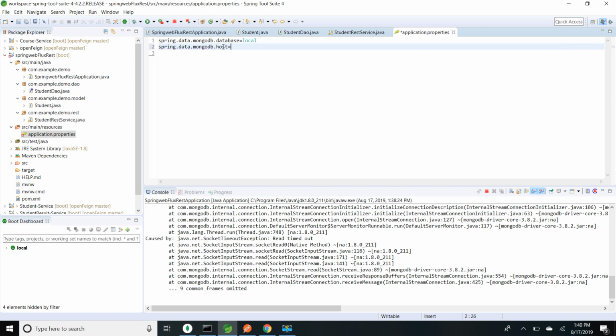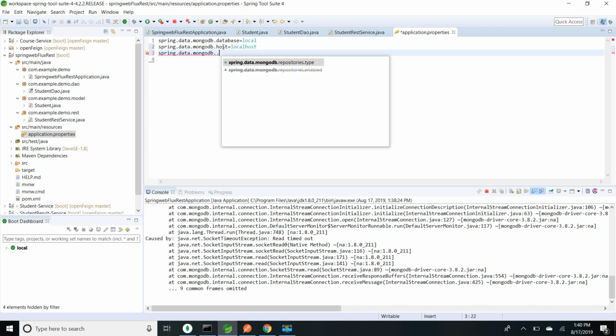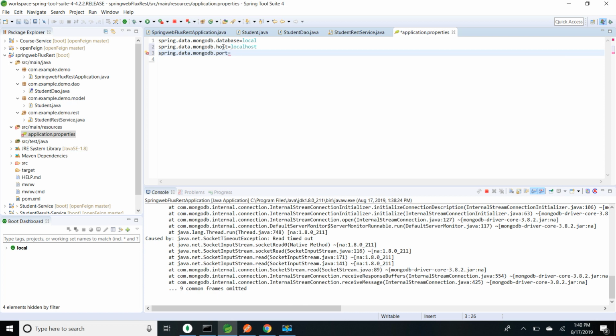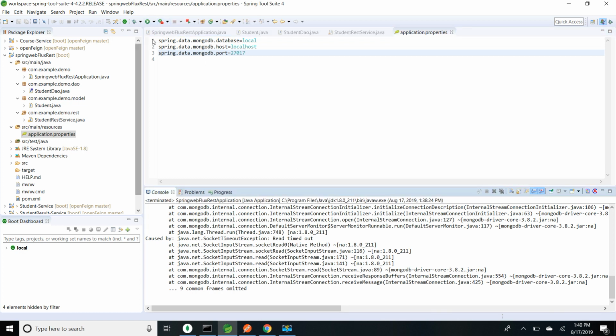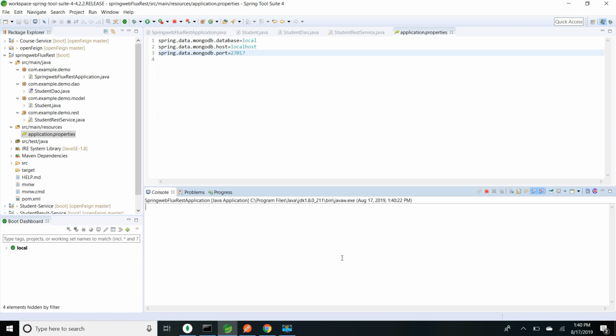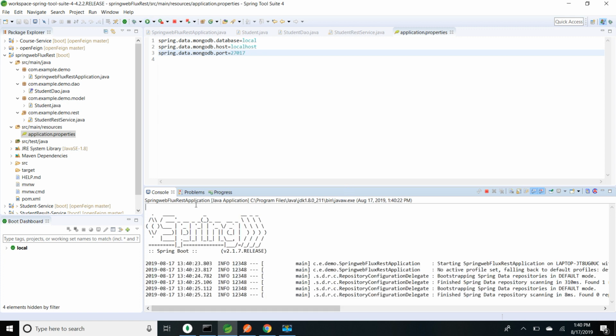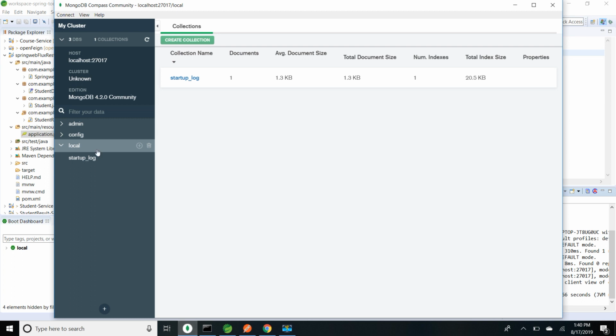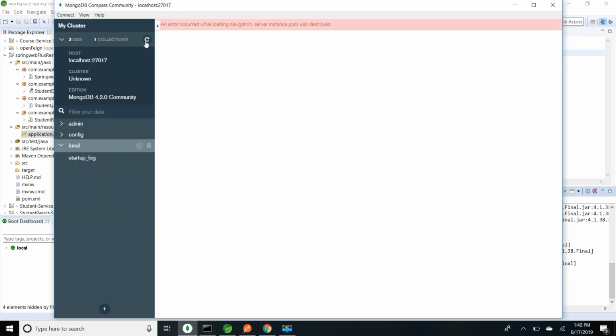Host is localhost, port is 27017. Now we'll try to connect. See, it was able to connect to my DB. Here is my local database. So we are not having any DB currently.